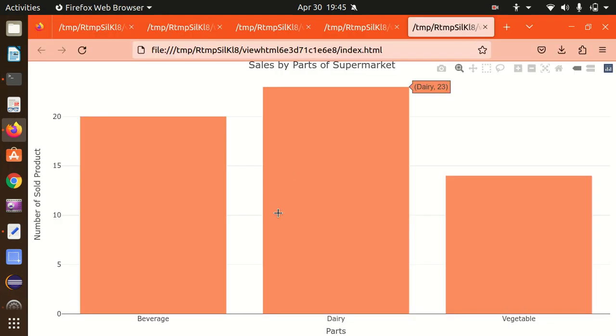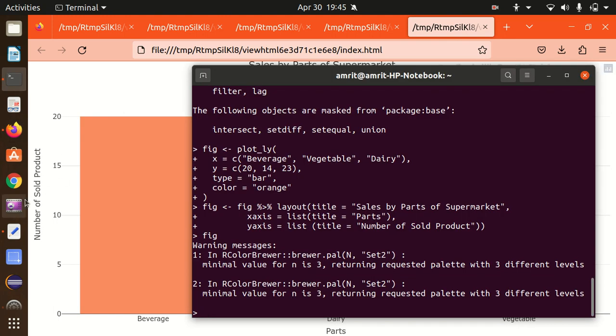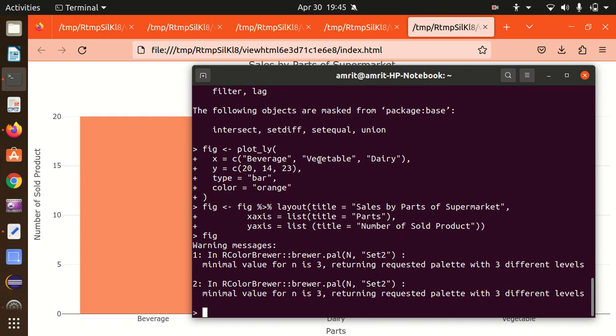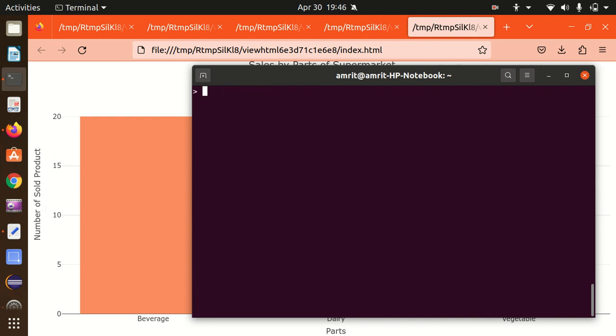Now if I press enter, you can see the bar chart got printed, in which we got the bars corresponding to beverage, dairy and vegetable, because I've already specified these three things in my query: beverage has a value 20, vegetable 14, dairy 23, and I've already specified the color orange, and the title is sales by parts of supermarket. On the x-axis we got the parts, on the y-axis we got the number of sold products, right? This is called the bar chart in plotly.